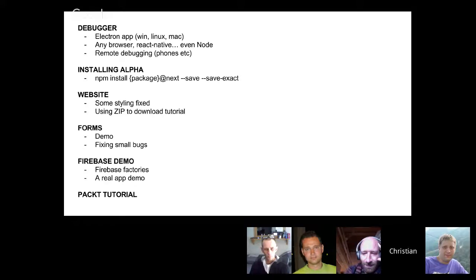And then we have forms, which is getting a lot of attention now from Edgesoft and Henry. I also look into it from time to time, fixing some bugs, and there will be a demo shortly. And then we have a Firebase demo. I'm not quite sure of the state of it, but it's Gaspard and Julie.